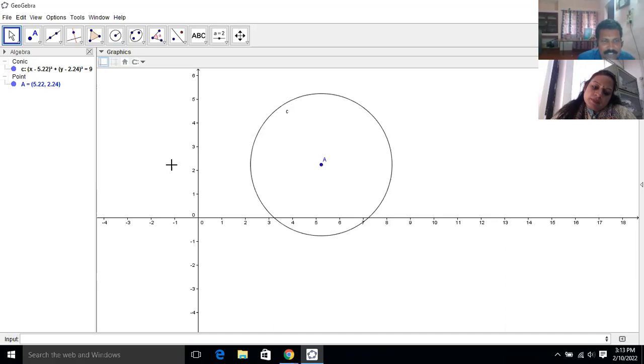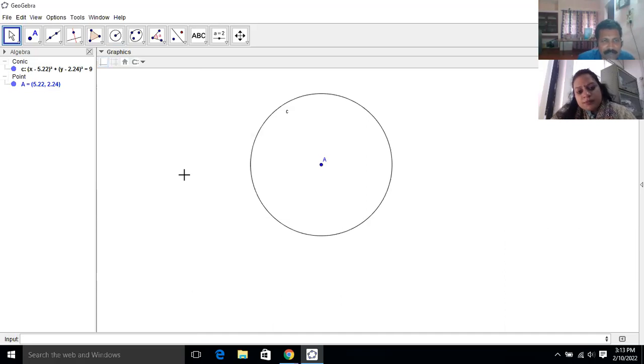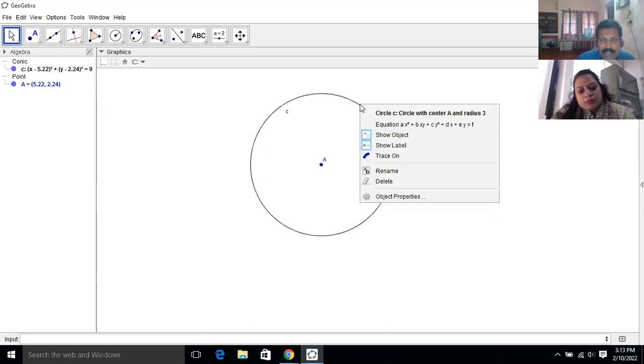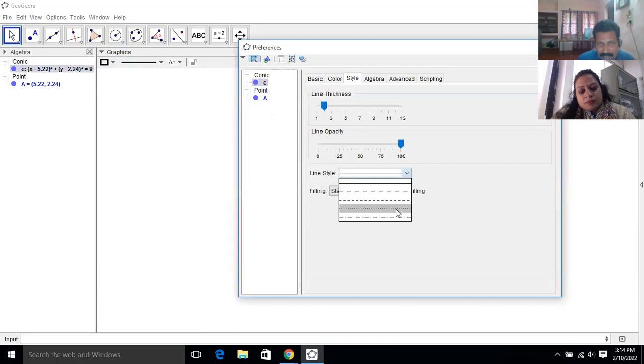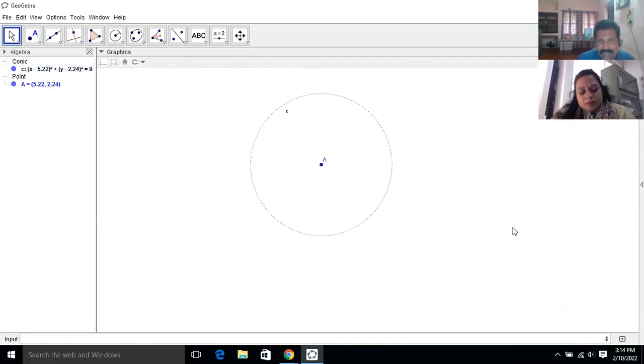Is it OK? Understood? Then suppose I don't want the axes, just remove them. I want to keep this circle as a dotted circle, like this. Okay, a very light circle is there.